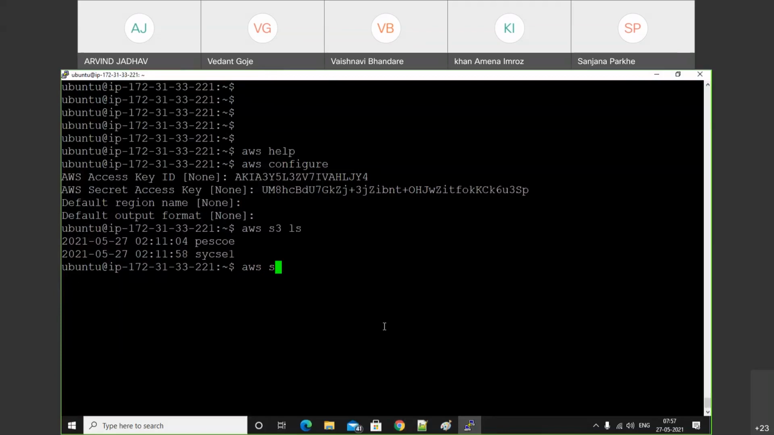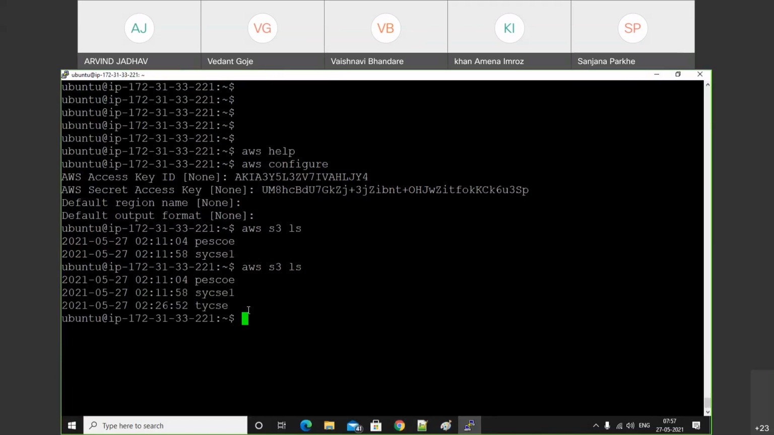AWS S3 ls. Now it will show three buckets. Earlier it was showing only two buckets, PSUA and SYCSC. Now it's showing PSUA, SYCA3, SYCSC1, TYCSC. Now if you want to list out the bucket content, then we need to use AWS S3 ls, and the name of the bucket is PSUA.